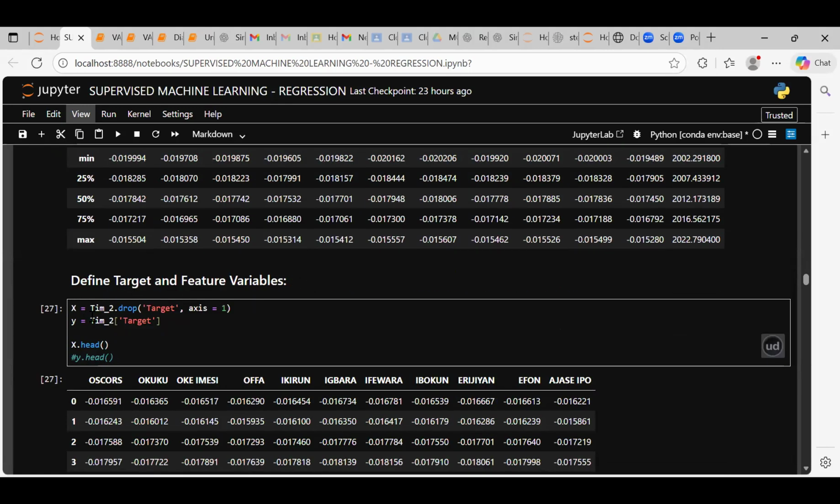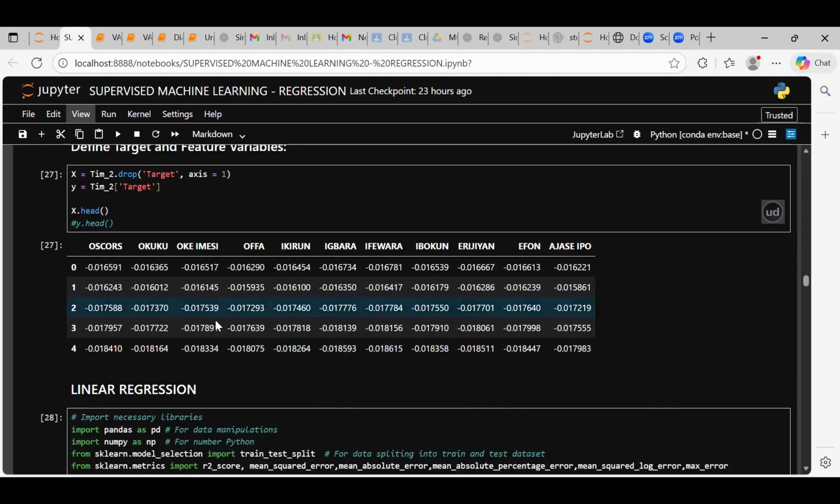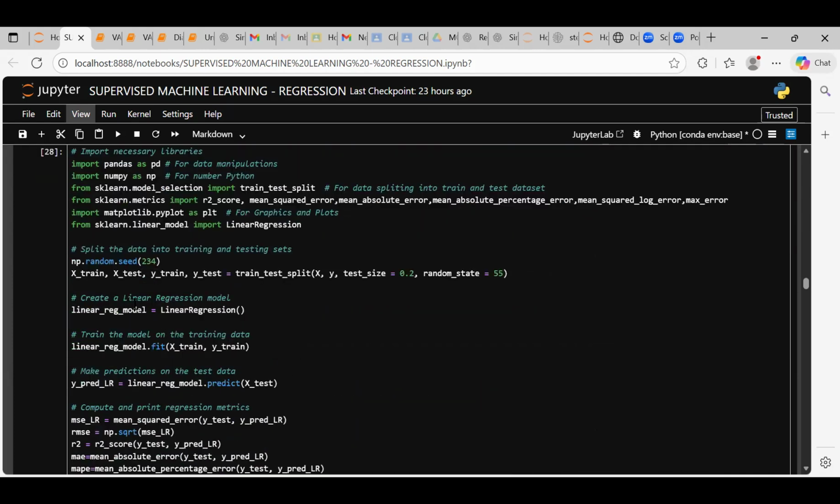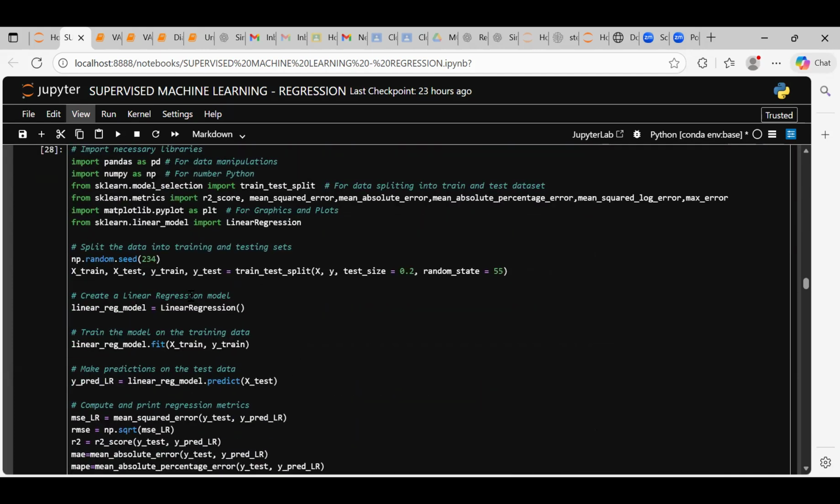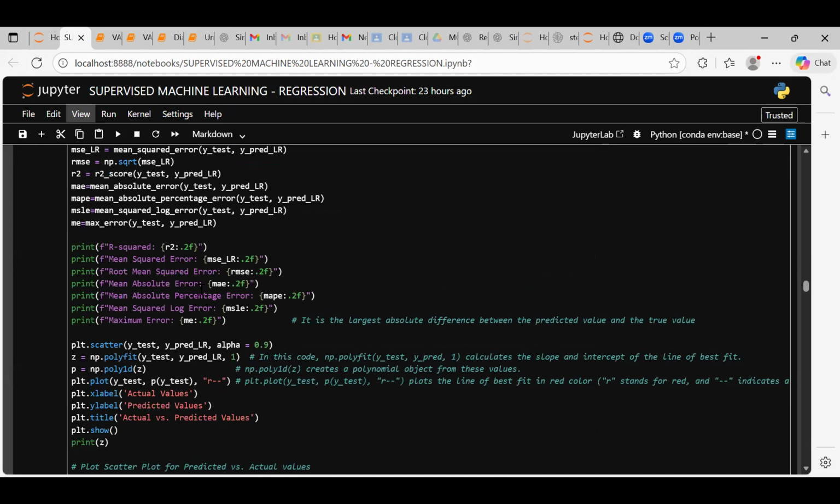So now the next thing is the target and feature variable. The feature variable now is your X, which is this. I drop the target, and also this one. So now the first one is X, Y, which is the target. Now the next thing, I go ahead, I have linear regression. This is the code for linear regression, and I also wrote the code to find all those evaluation metrics.